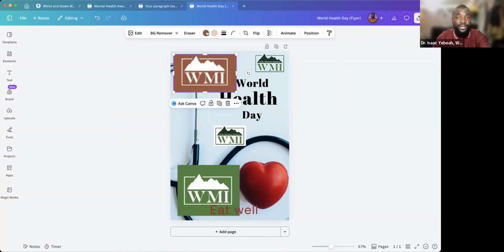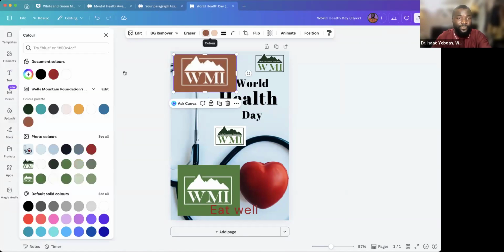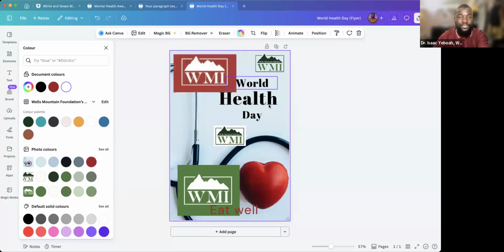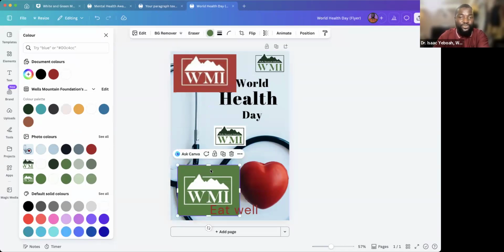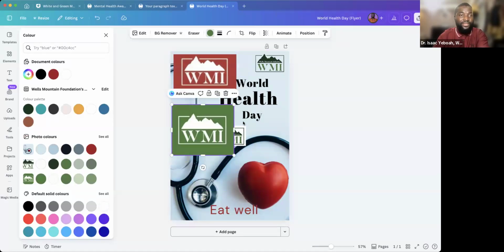If you want to change the color, just come here, then you change it. Do you get it? So if you want to change it, so assuming I'm using a green background, this is a template, so I can't change the background. So let's say I'm using a green background. I want it to merge with the green logo. I'll just change the background to green so that it merges with this.